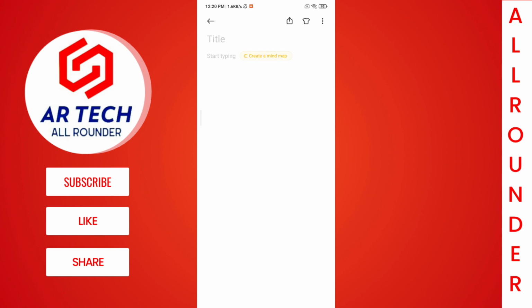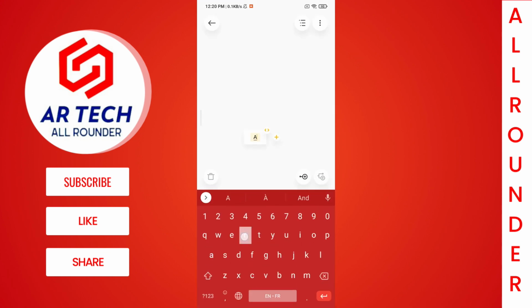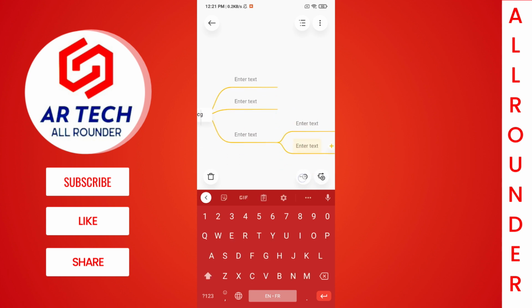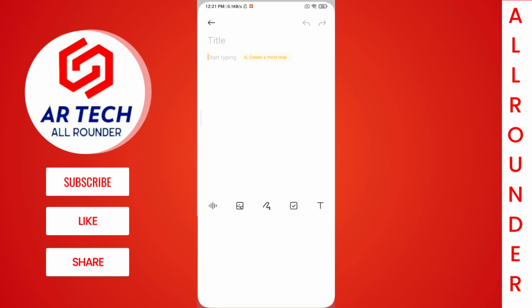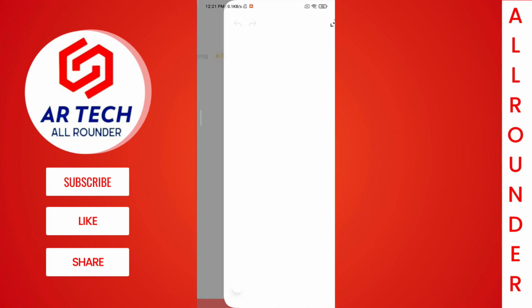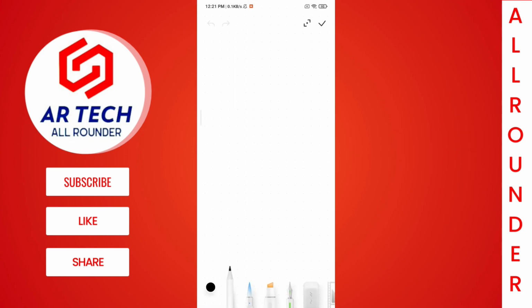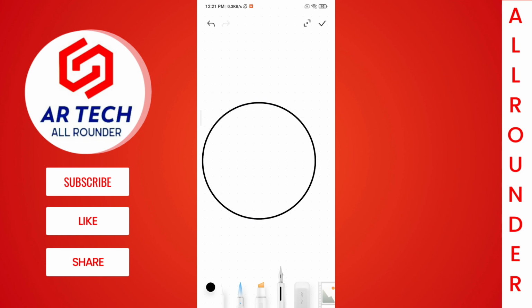The next new feature is in the notepad. Now you can create a mind map in notepad. Creating a mind map is now easier. And there is a new doodle feature in notepad which will allow you to draw shapes, and this time not irregular shapes, but now you can create perfect shapes by just holding after you complete drawing the shape.